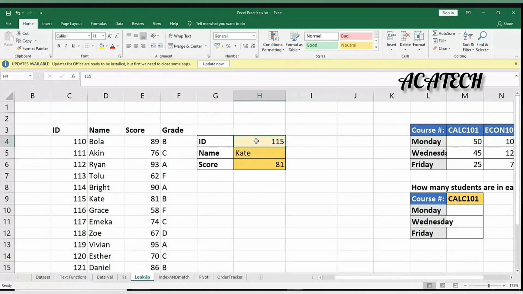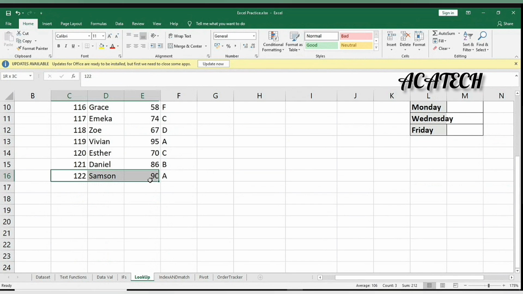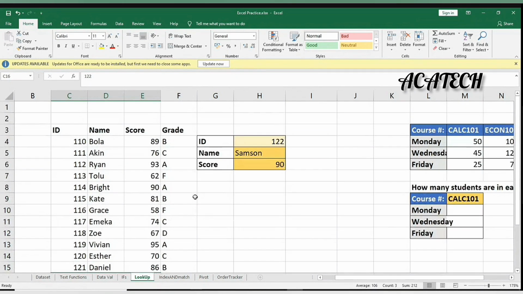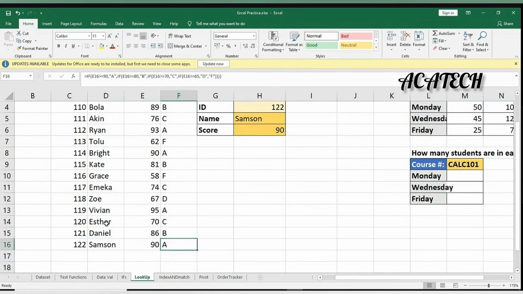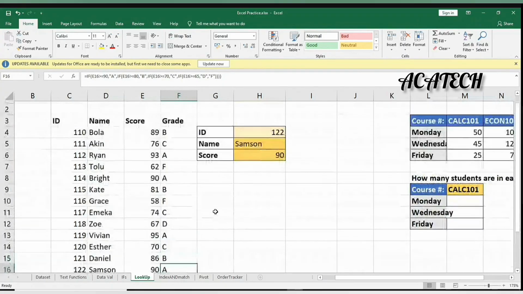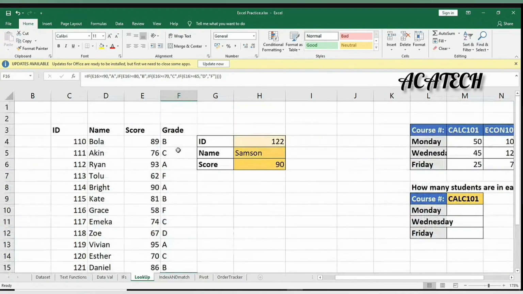So when you check for 122, you have Samson and 90. The ID name is Samson and 90, and if you check here, you have Samson and 90. So you can do the same for grade to get what the person scores. So let me just add grade.